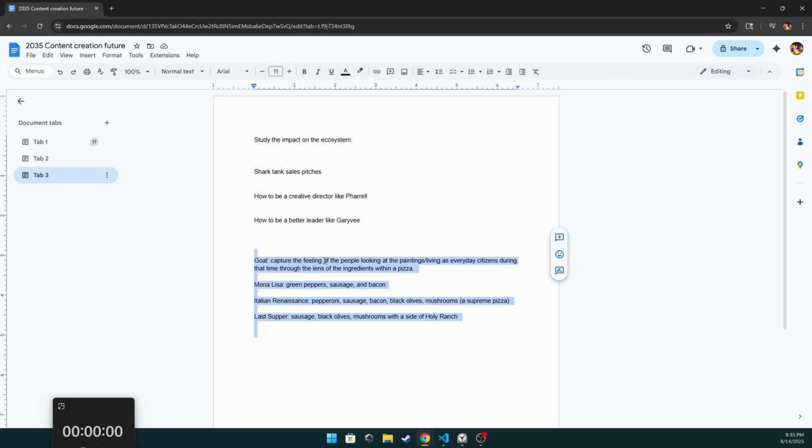So the goal of this website is to capture the feeling of the people looking at the paintings, living as everyday citizens during that time, through the lens of the ingredients within a pizza. So pretty self-explanatory. When you eat the pizza, that's kind of like your idea of what it's like to be an audience member looking at these paintings during the time.